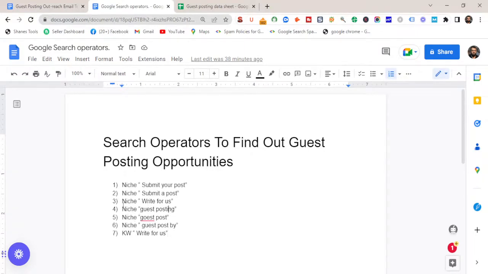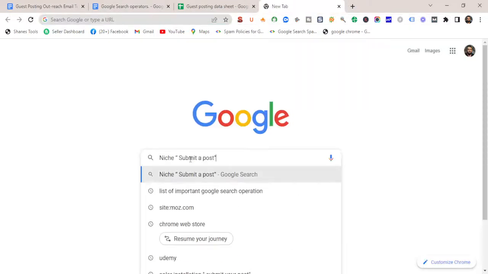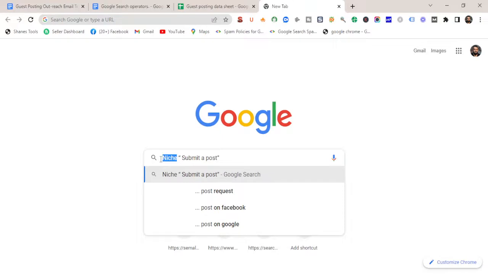So let's use any of these search operators to see what kind of guest posting opportunities we can actually find, right? So let's start with the second one. I'm simply going to copy this and paste it in the Google search bar, and we'll change the niche. Basically, the niche refers to the industry you're working in. So, for example, in my case, I'm working in the solar energy niche.